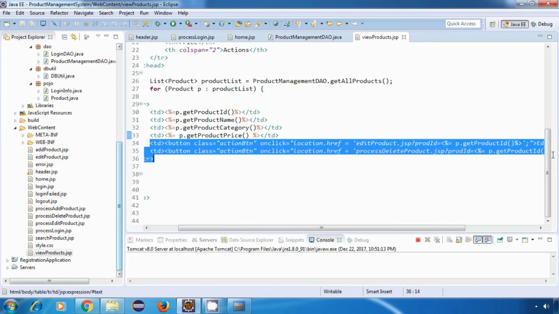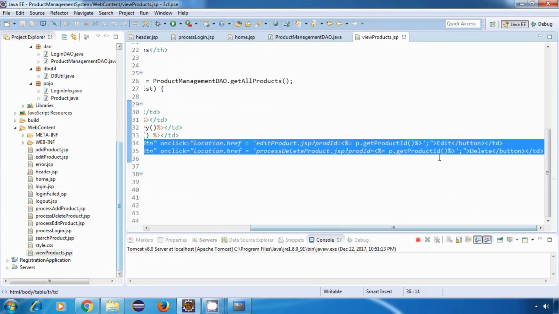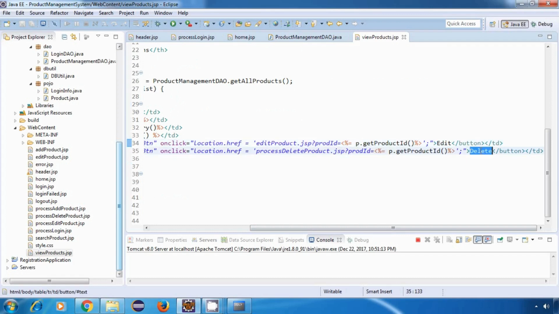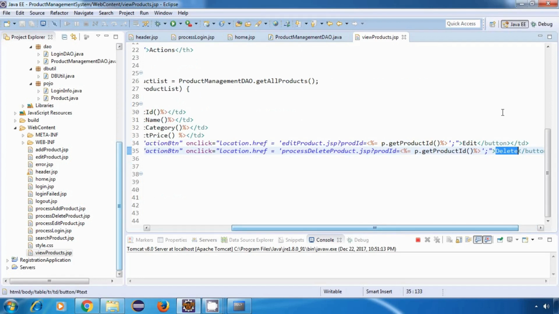Okay, so these 2 will be buttons. The first one will be edit and the next one is delete. Now on clicking this button, let's consider the edit button first. On clicking the edit button, the user will be taken to edit products page. So this is the way we are going to take the user to edit products page. Location.href is equal to edit product.jsp, right?